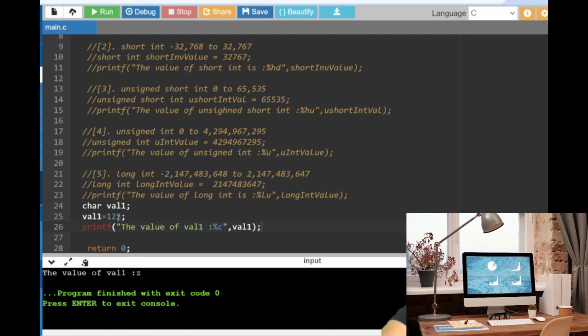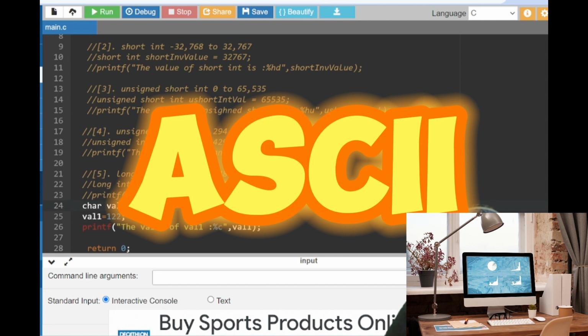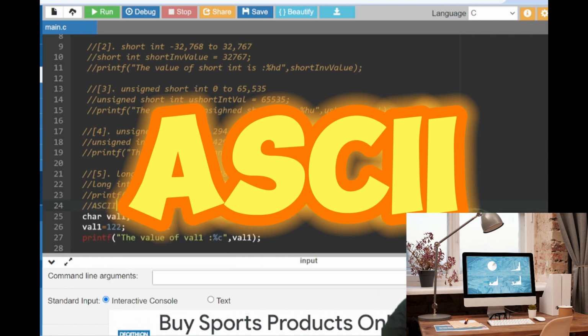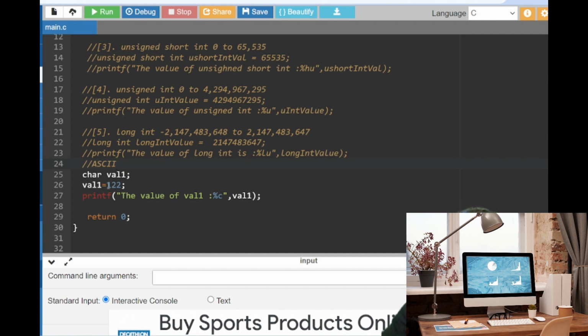Z is for 122. Why is it 122? Because z has got an ASCII value. There is something called the American Standard Code for Information Interchange, called ASCII. So every character has got its ASCII value. If I am assigning 122, it is showing me Z here. Likewise, a maximum it goes to 127.